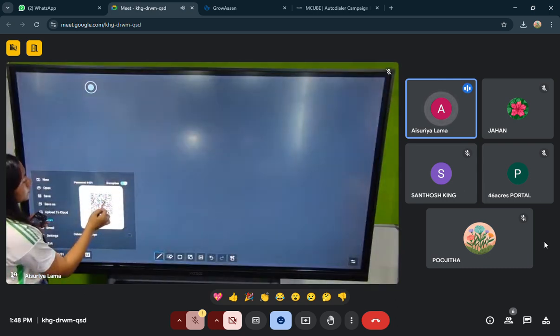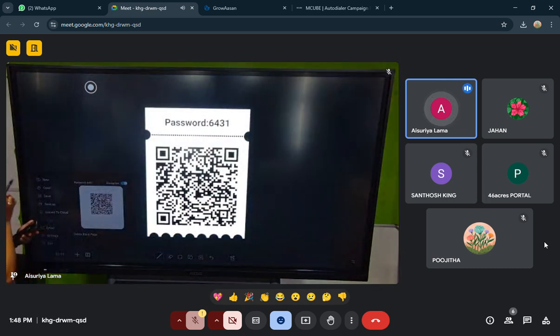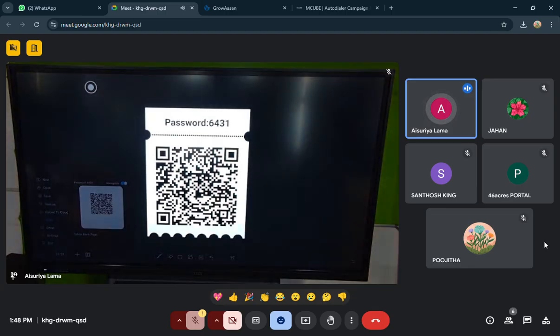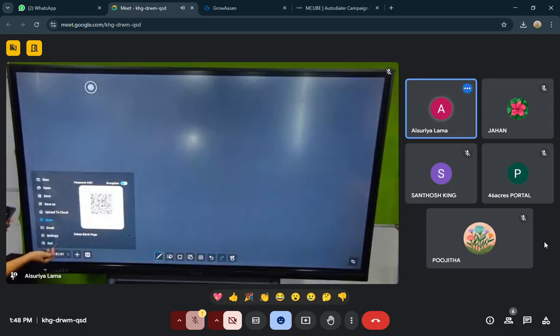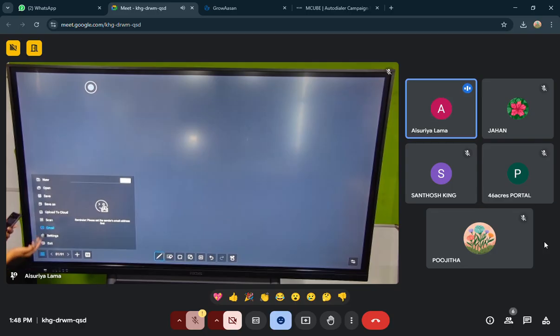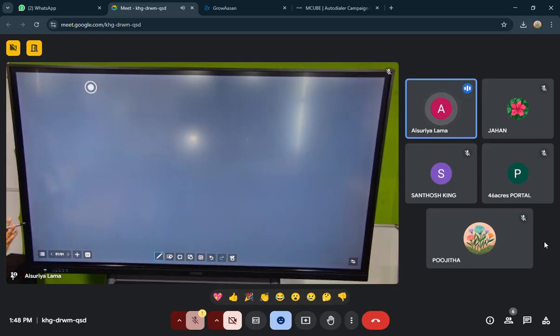Or else if you also want to put a password, you can put a password using this option. Until and unless you enter the password while scanning this QR code, you will not get access to the entire session. Also, if somebody is absent and not present to scan this QR code, you can directly send the email using the email option. Email option is available here. So this was about the whiteboard software.